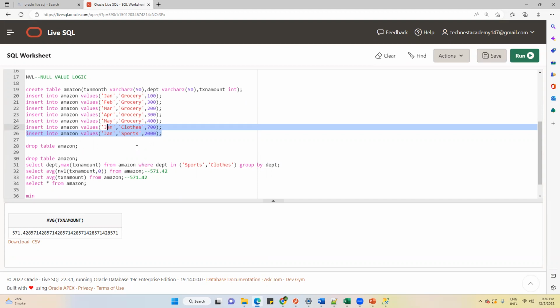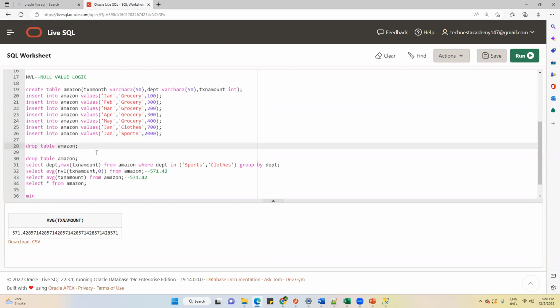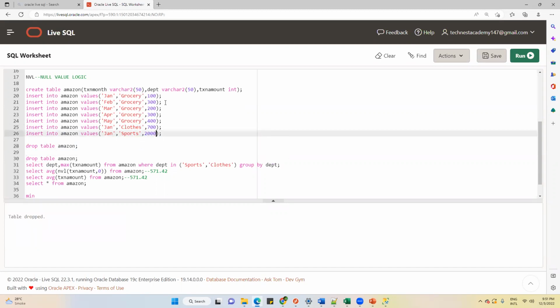The question is, instead of replacing it with 0, shouldn't we replace it with the average value? So it will give a more accurate result. Instead of replacing with 0, you want to replace with the average value of that column, like transaction amount. This is your null. Tell me what you want to replace this null with. I want to replace this null with the average value of the rest.